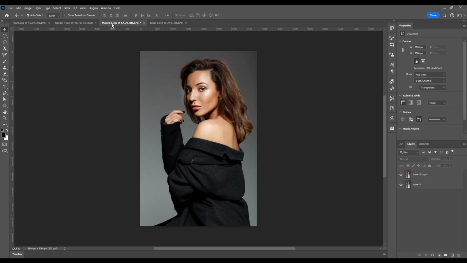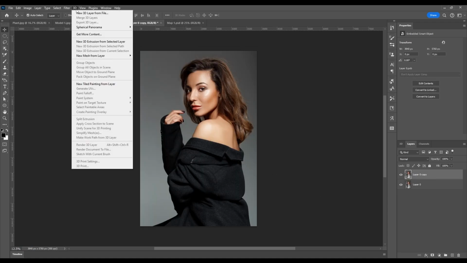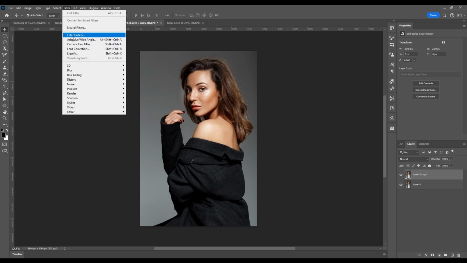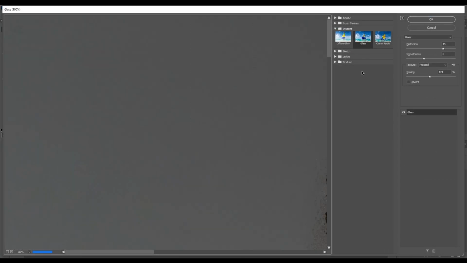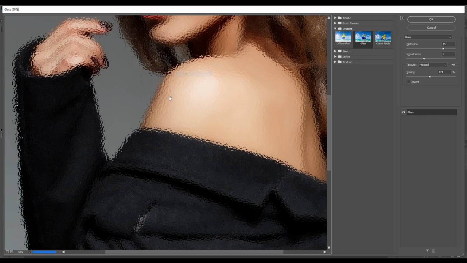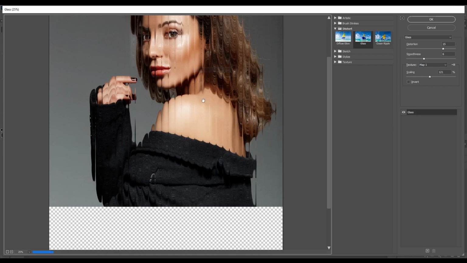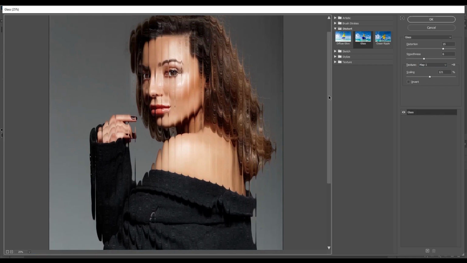Then go to picture, select the duplicate layer, go to filter gallery, distort, choose glass effect, and from here we can see some of the texture already given by Photoshop. Just click this button, load the texture, select the map, and now here you can see our refracted glass effect.